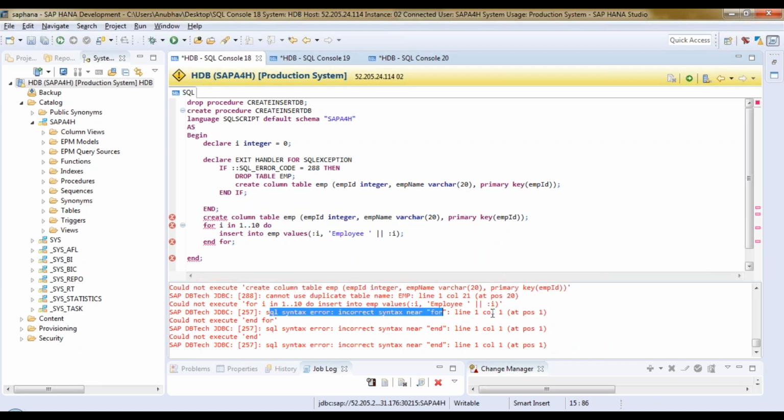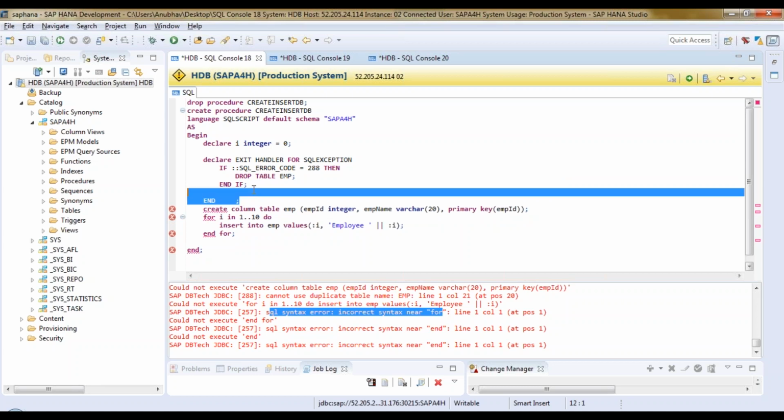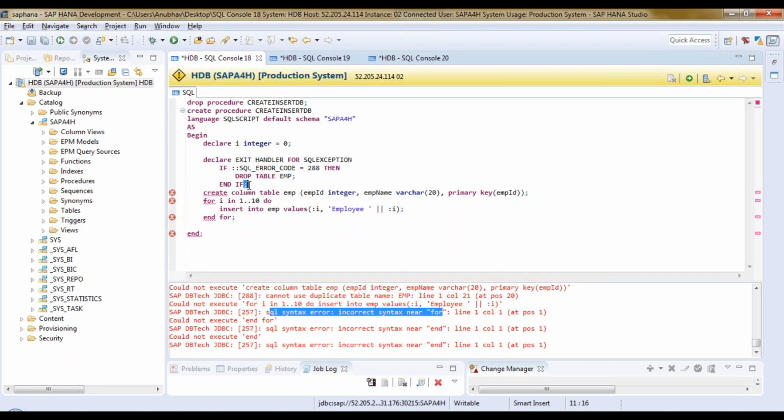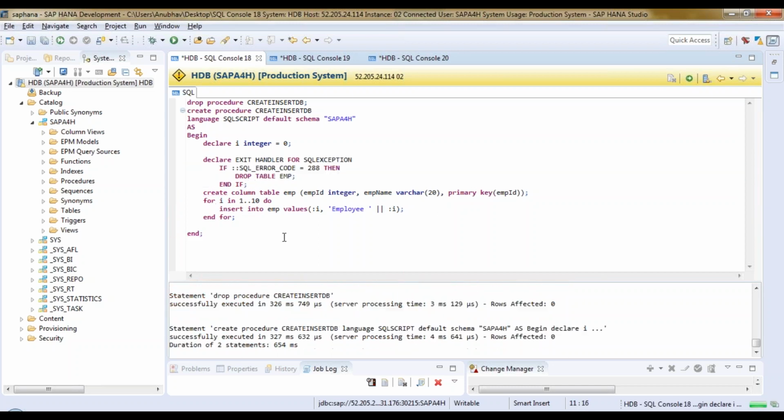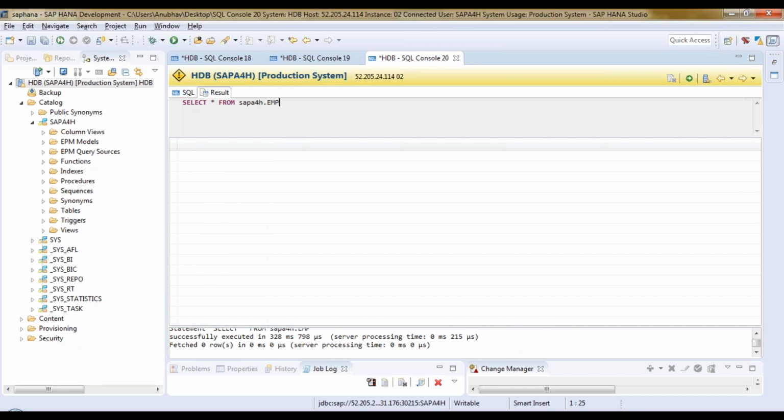Incorrect syntax for inline column. This I will check. So there is some problem in this piece of code. So maybe I will just remove this create and I will just put this much. Whenever the SQL code is 288, just drop the table. Otherwise you don't drop the table. Okay, and that's the end of the block. Actually this end statement is not required now, because this if statement itself, the semicolon, is ending this whole block. Okay, execute it.